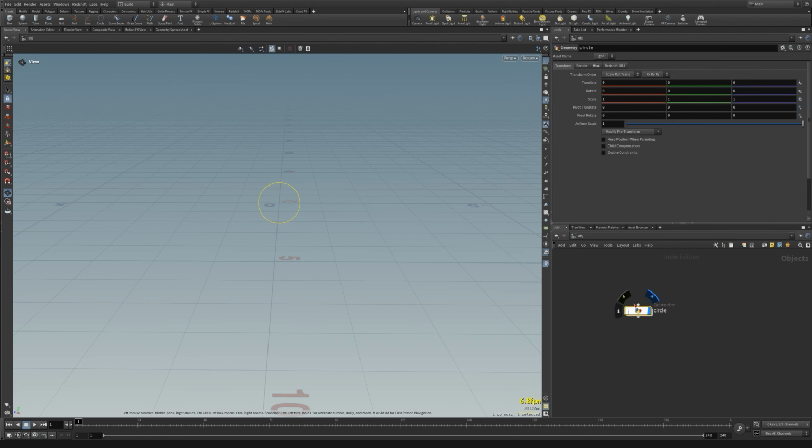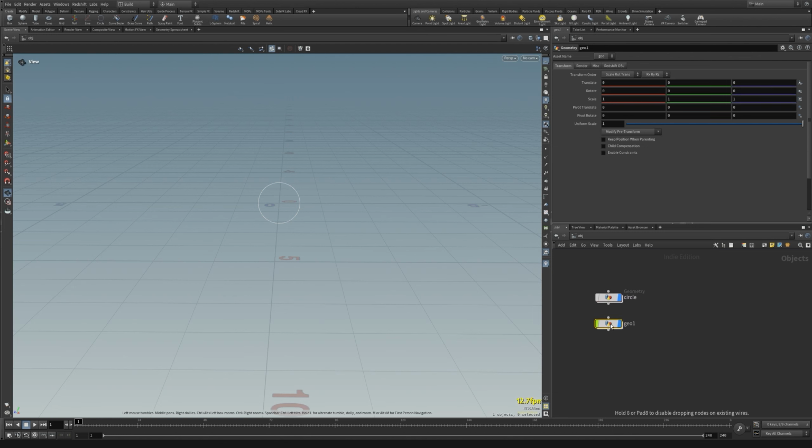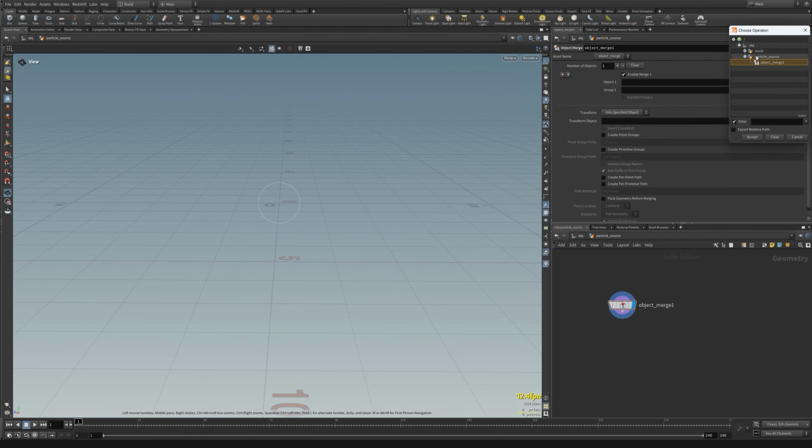I'm going to keep it on the side, and let's create another geometry here, and this is where we're going to do the particle source. We'll set up the particle source. All right, let's jump in. Here, let me bring in the circle that we created. There it is, into this object. Okay, cool. Now we've got that set up.